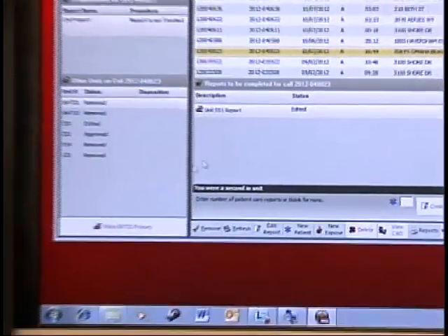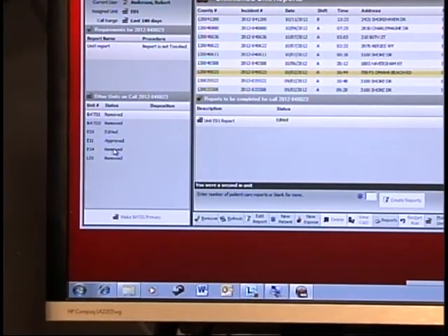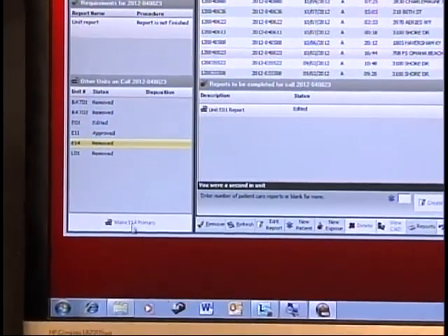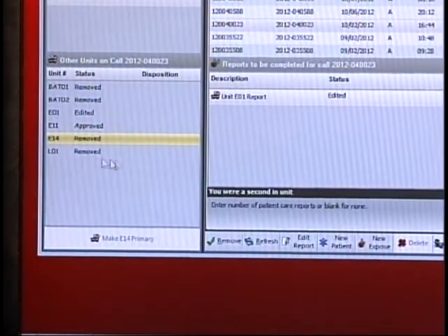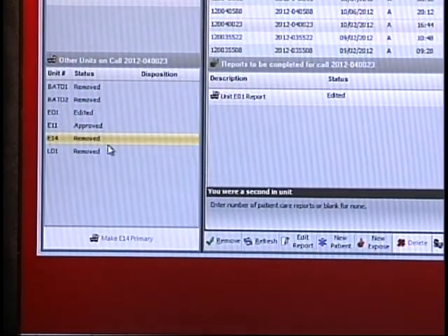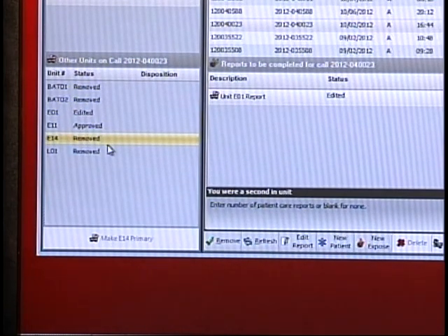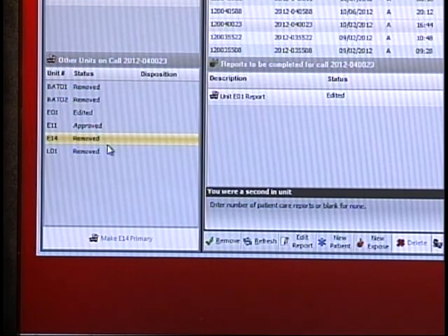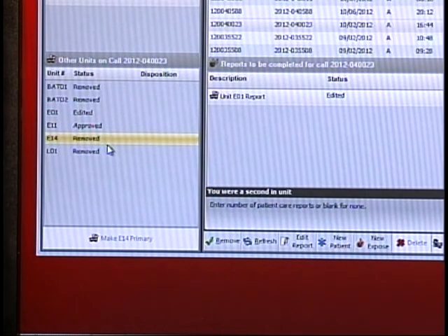If you are not primary and you want to make another unit primary and they have already removed the incident from their queue, you can still make them primary, but it will not appear in their queue. Please notify the captain of the other apparatus that you have made them primary, and they will need to restart that incident in their queue. They've already removed it, so they will not see that you have made them primary. So make sure you've done that.